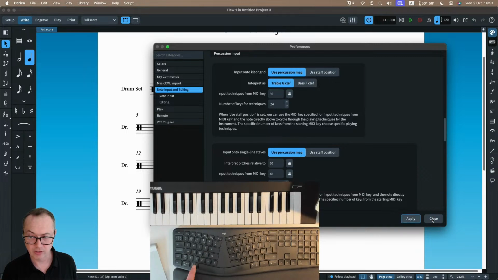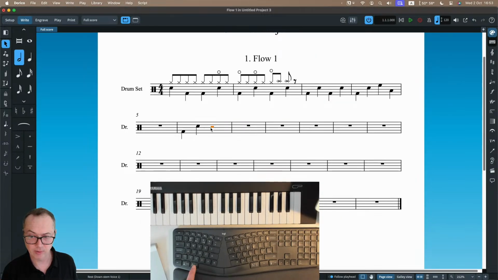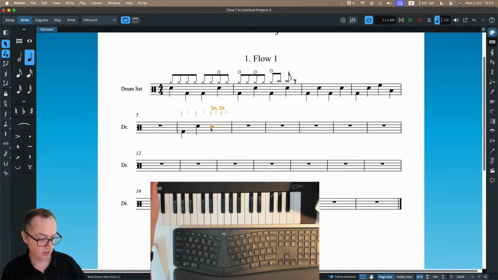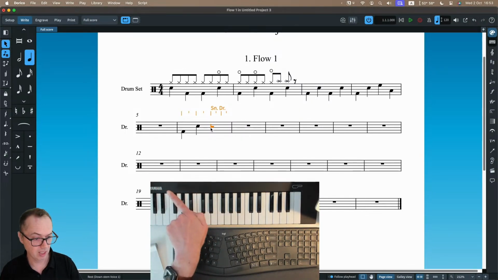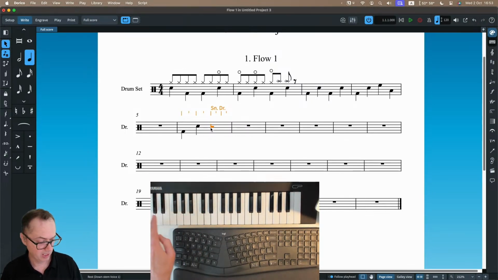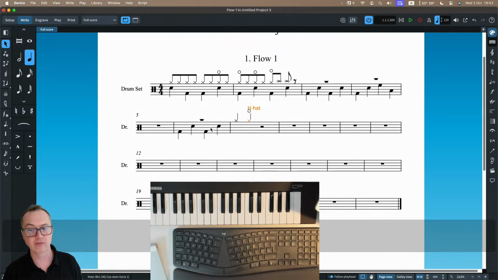The preferences switch over. So now when I'm inputting notes, I'm changing down. I've got a little octave control option here, and now I'm pressing these two notes to input notes in the same way, because it also gives me options like open hi-hats that I wouldn't have with the other method.